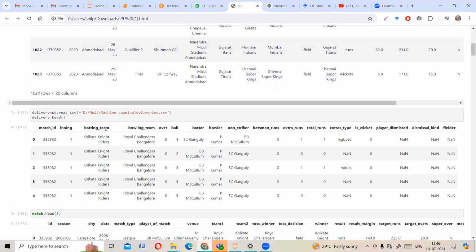In the same way, I have to read the other CSV file, which is the delivery file, consisting of ball by ball data of every match. I read that file again using pandas, and I want to display the first 5 lines. So I'm using delivery.head, and it displays the first 5 lines. You can see the columns present in this file: match ID, inning, batting team, bowling team, and so on. These are the two data sets we are using here.